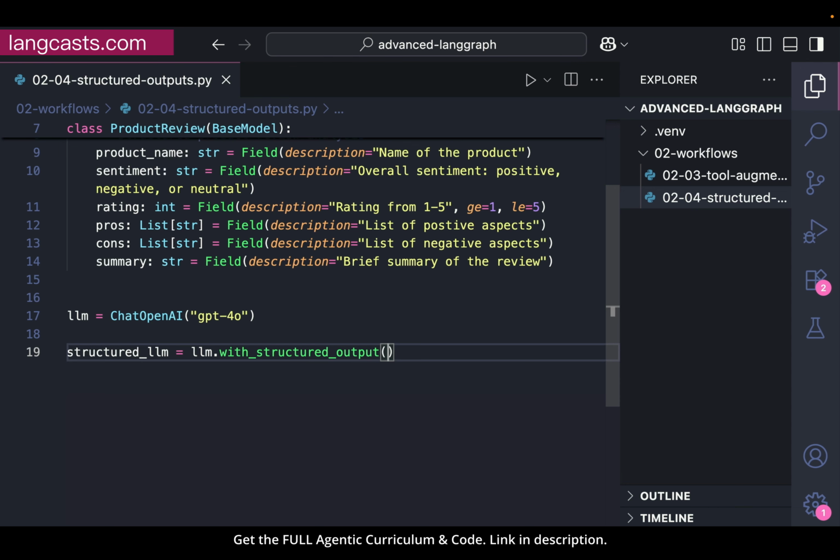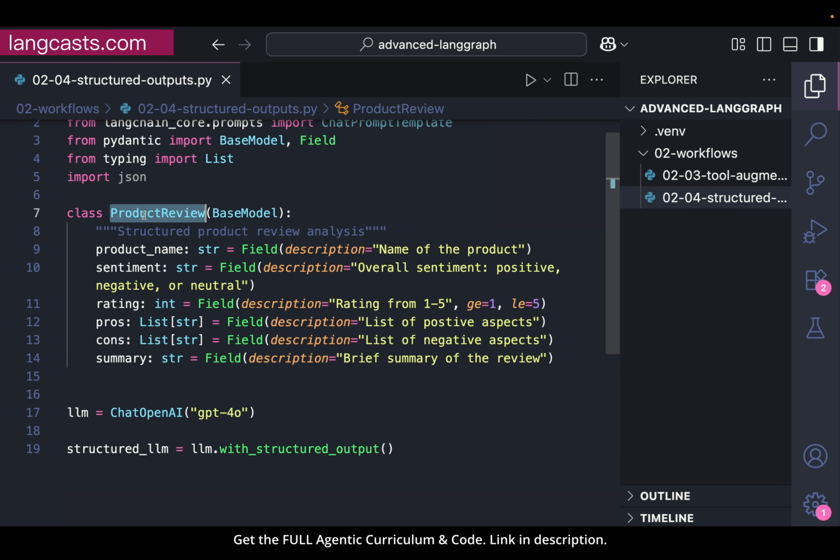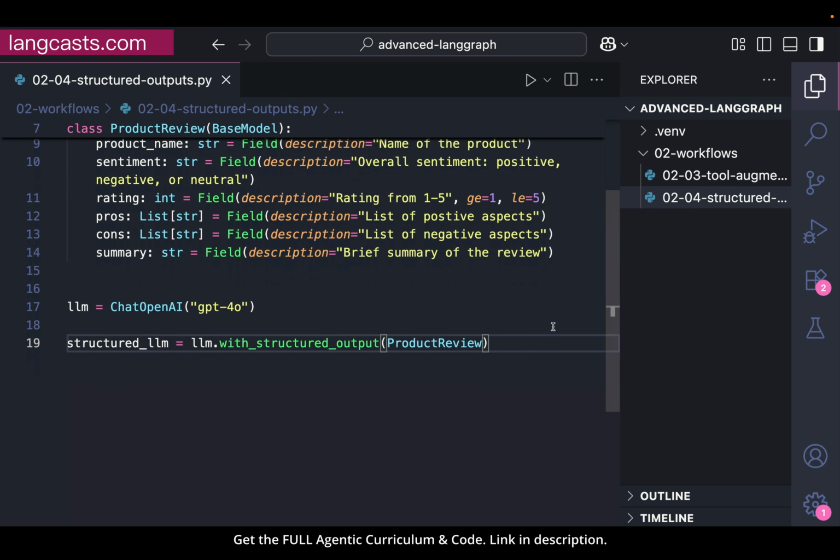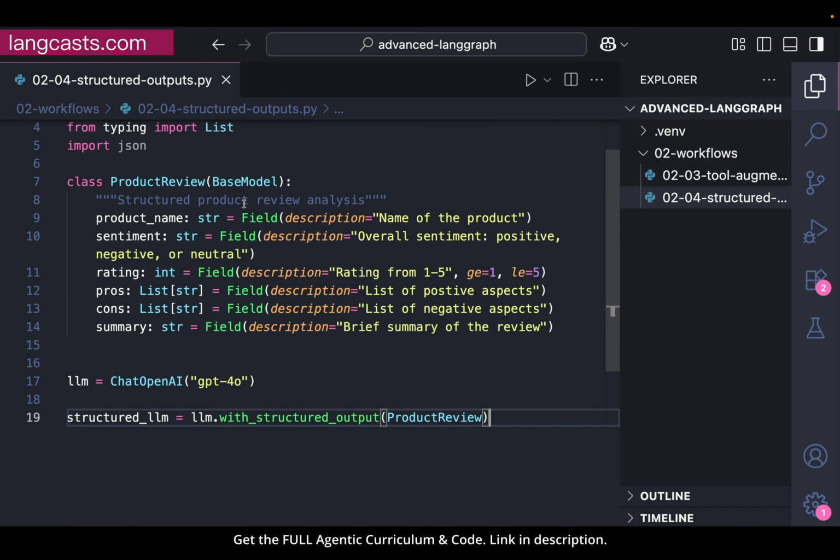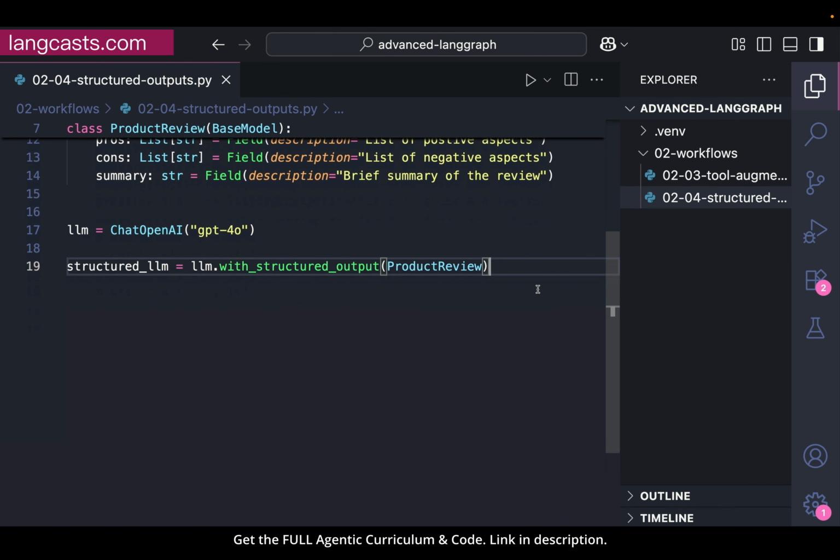With structured output. That is the method that helps us connect our model to our schema so that it can then provide its answers in a structured output or in a structured format. So let us get our schema and put it here. Good. Product review. So anytime this LLM returns a response, it will respond based on this structure. So let us test that out.